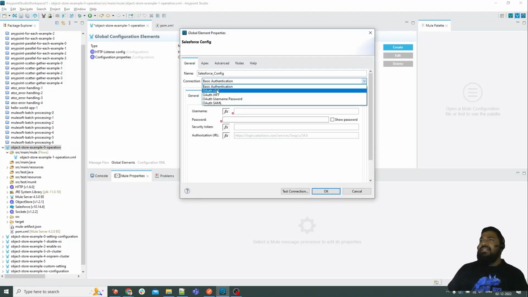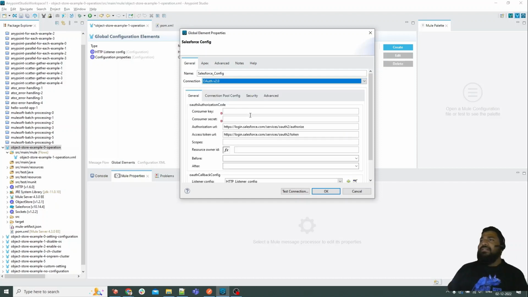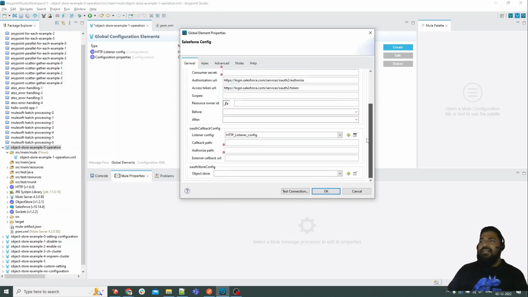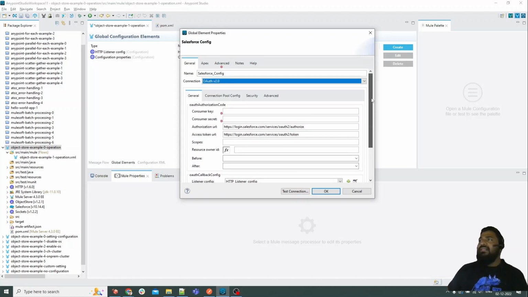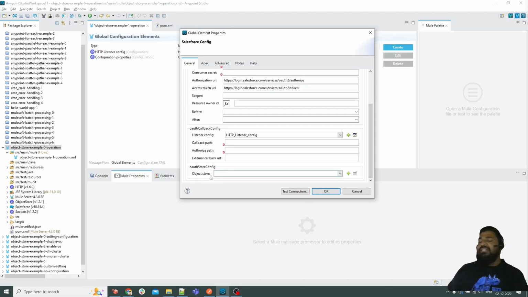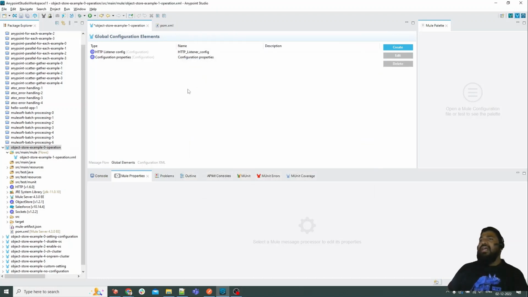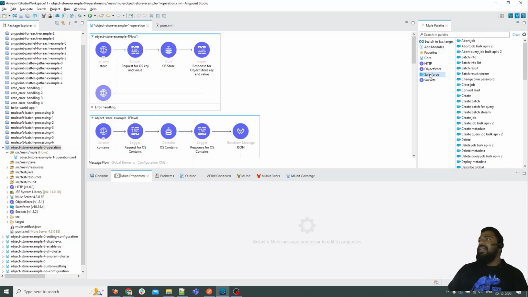And when I select OAuth 2.0, here I'm getting the object store configuration. Okay, so what does it mean? It means that the OAuth-enabled connector is also utilizing the functionality of object store, and they are basically storing information.